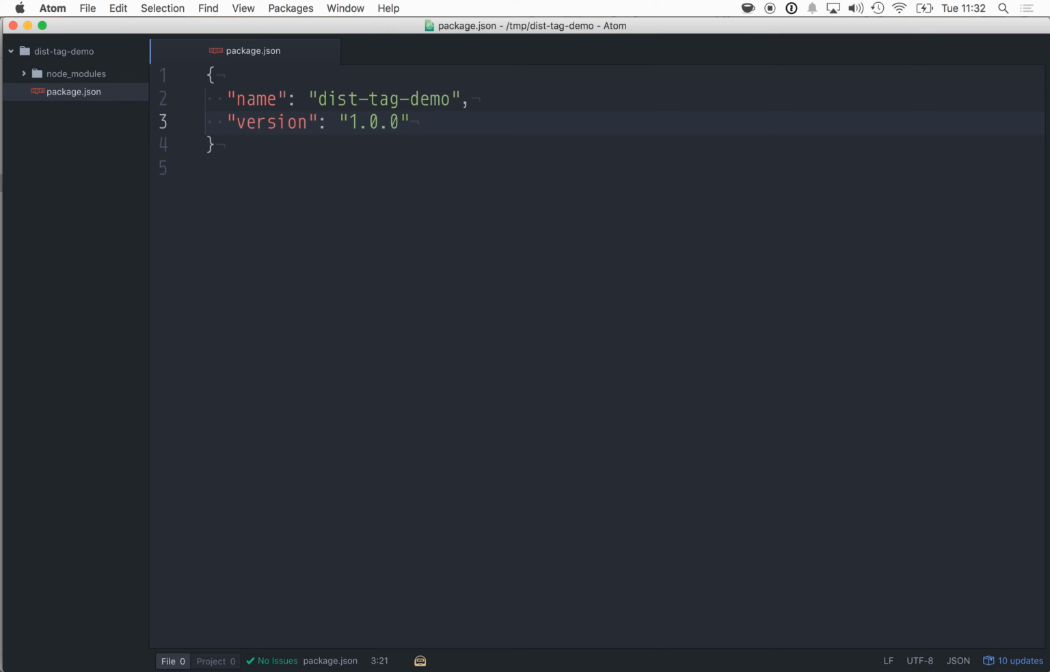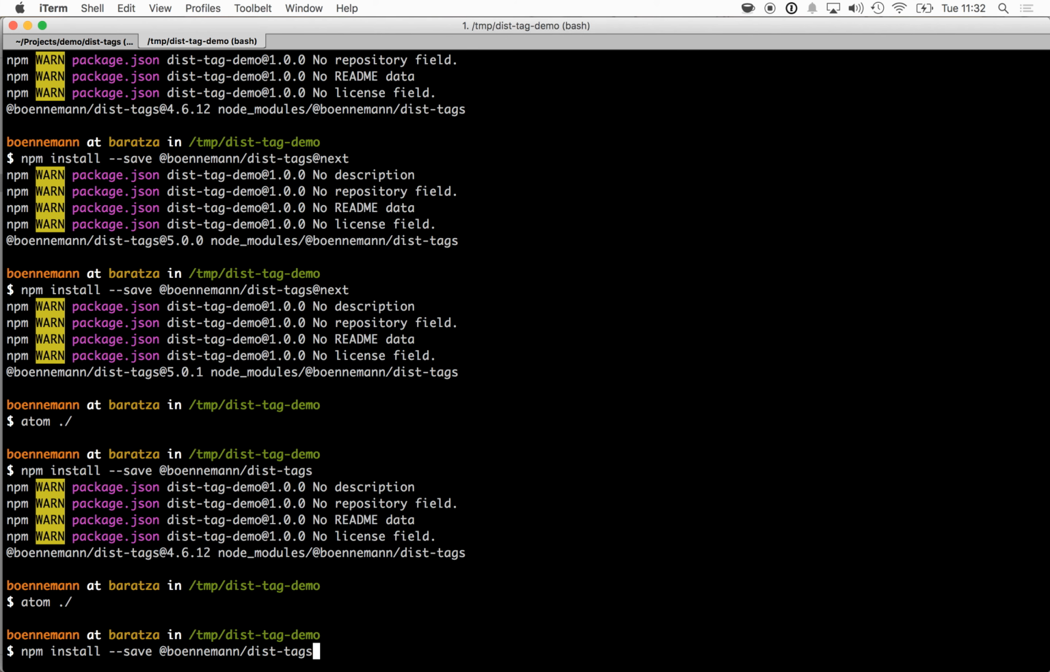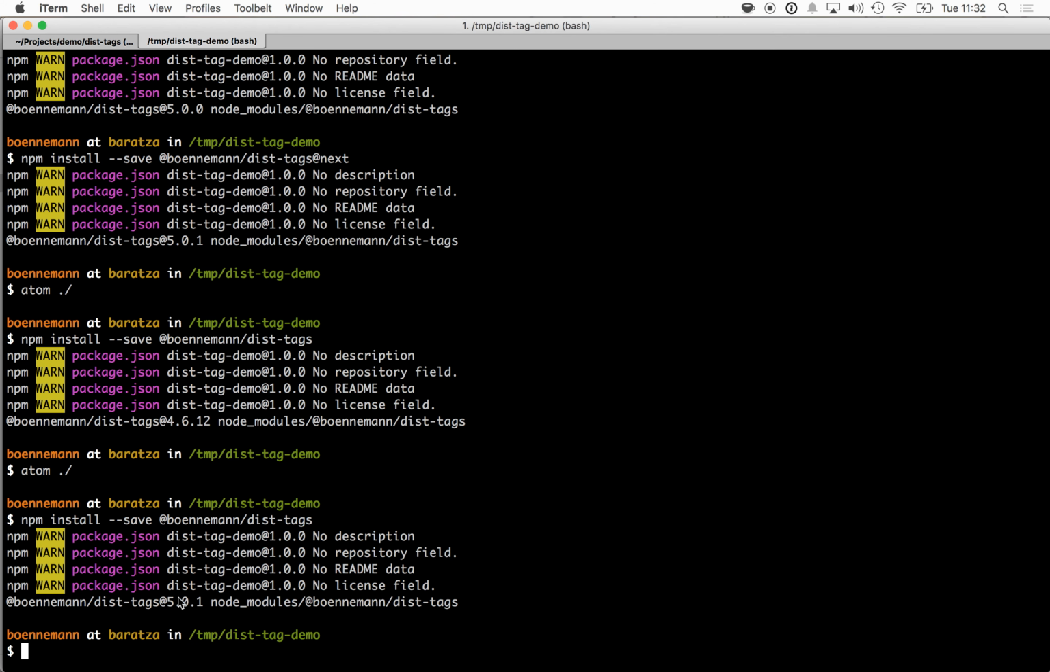And only now, if I do npm install without any specifiers or anything, I will end up with version 5.0.0. And this is very nice, because using distribution tags, you can use the next channel, you can call it beta or canary or whatever you want.